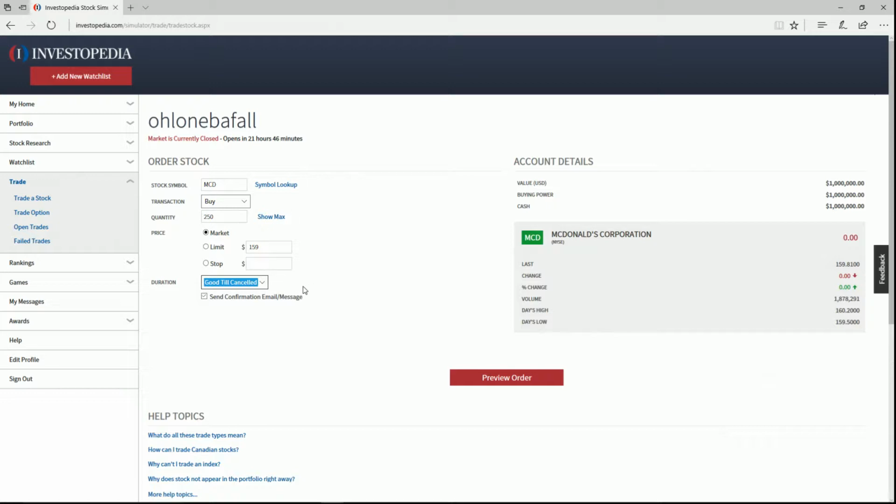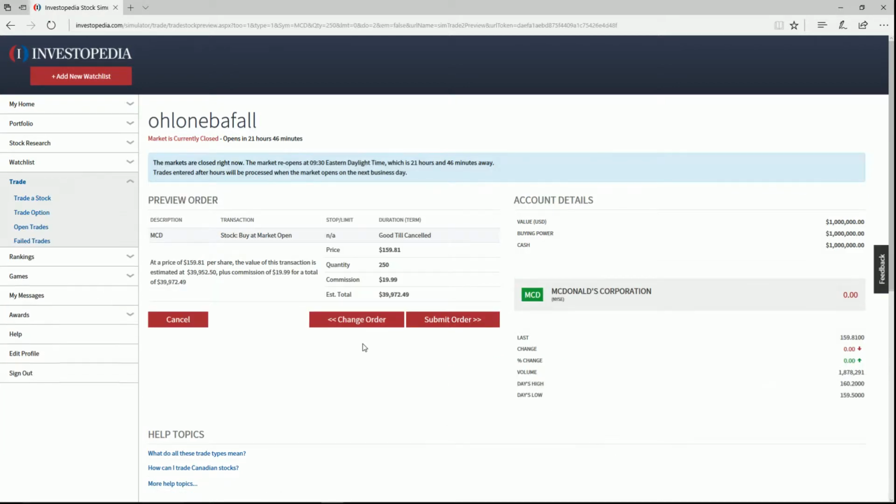Good till canceled means leave the order alive as long as possible until the order gets placed. And then you can do a confirmation email message if you want. So I'm going to go ahead and buy. I'm going to go ahead and preview my order. I haven't placed my order yet.